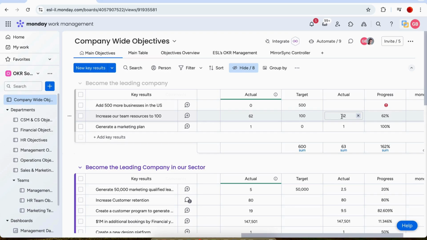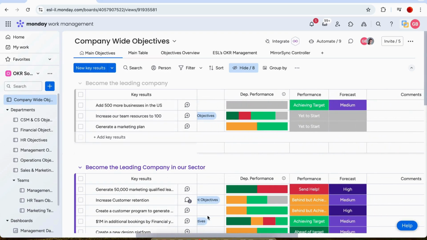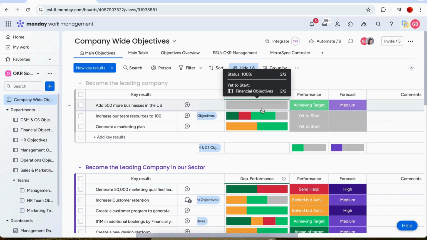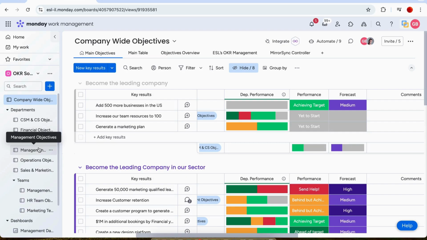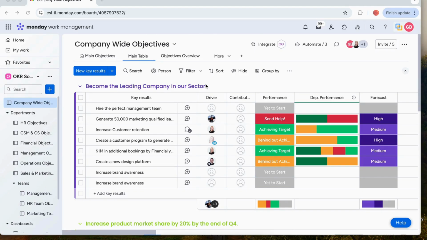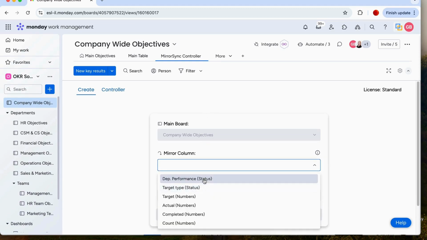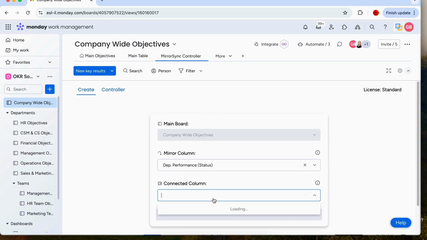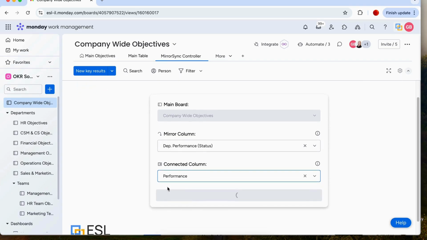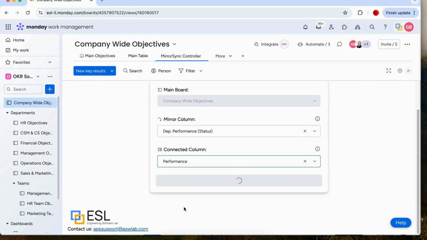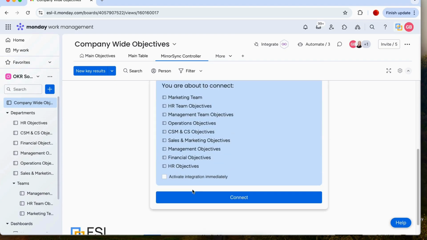Now the same thing goes with the department performance, which is this. If I change a status in one of the department boards, one of the subboards, it will update the department performance, which will change the status in the objective itself. Now I'm going to show you a MirrorSync for the status. So we'll go back to our controller and I will choose the column department performance, which is a status, and I will connect that to performance. Now all these boards that are going to pop up, they will all be connected. I'll click connect.